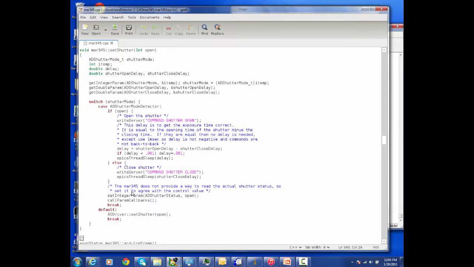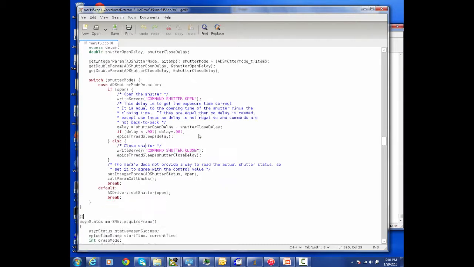So this is not a variable? What's that? The shutter delay? No, it is. There's a shutter open delay that was right up here. Get integer param, shutter open delay, and shutter close delay.